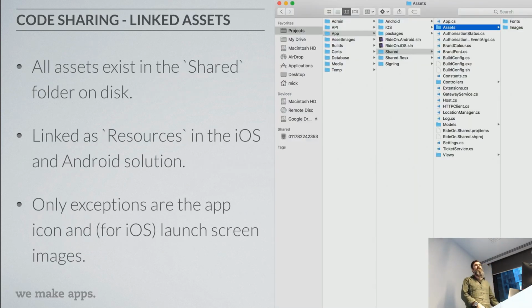Another thing we do is linked assets. So for all of the images and the fonts and sounds, all of those assets that we need to share between the two projects, we store those in a folder in our shared project. And when we include them in our platform specific project, we just add them as a link to those files through Visual Studio. And the files have to be in the bundle in iOS, in the resources folder, in order for it to be able to pull them out and use them. And the same on Android.